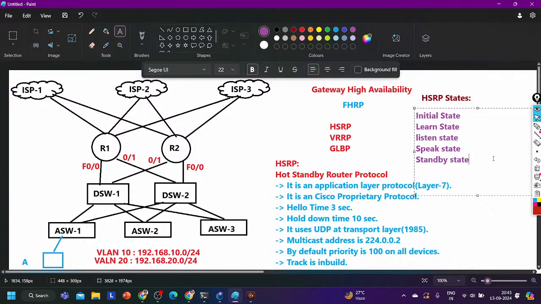Standby is nothing but the backup of the active router. See, in the speak state, the router has sent its hello message and received hello messages from the other routers as well. That means the router now has knowledge about the priority and the physical IP address of all gateways. Now the router can decide which router is the active router and which is the standby router. Correct, guys?